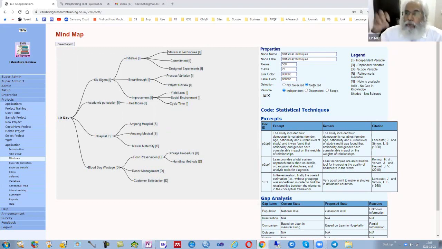Exclude means I considered it, but later I found it's not relevant, so I excluded. Also, you don't want to simply throw away the work you have done. So here's evidence that you considered it, but it's not relevant, so you can not select it. Now you mark it as either independent variable, dependent variable, or scope variable. So you mark it here and you save it here.